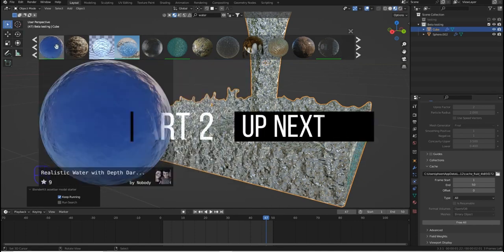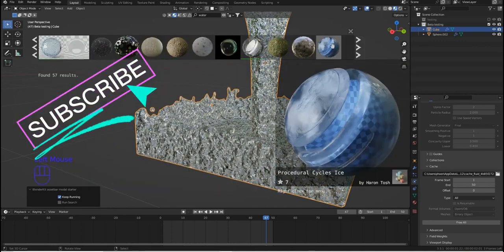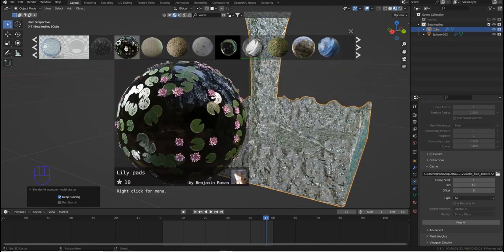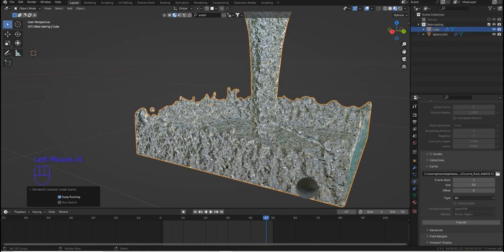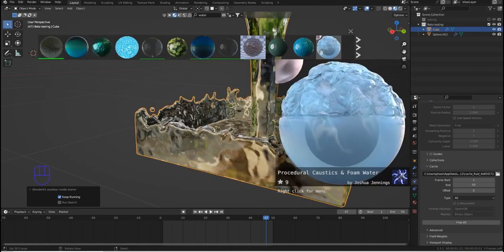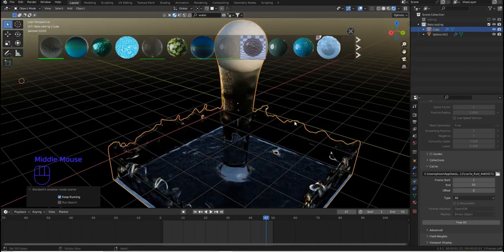Pool water animated. Don't click on anything animated. It's just going to slow your PC down. Procedural ice. Alright, so just back over here, I'll go with basic water 2.0. Let's have a look at that. Okay, this looks like it's going to look a lot better in Cycles. Yeah, so that looks pretty nice.